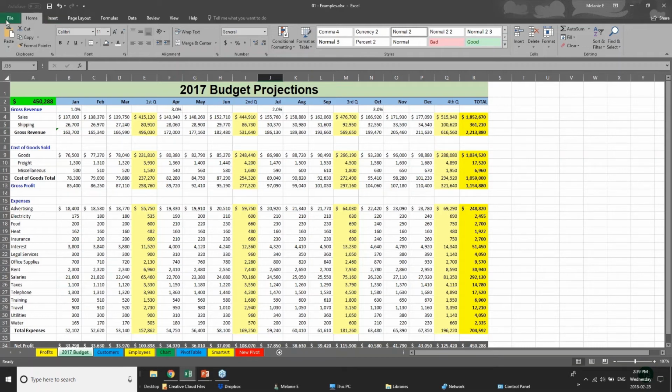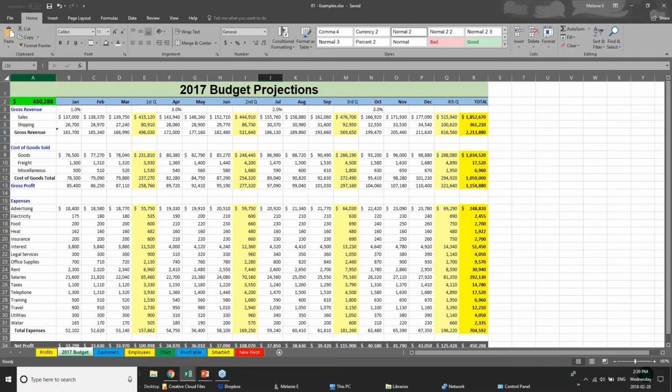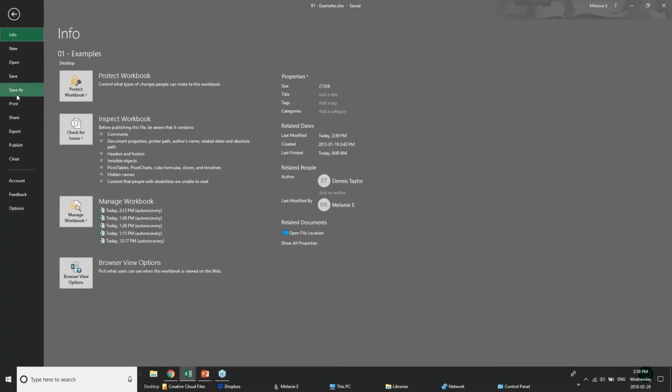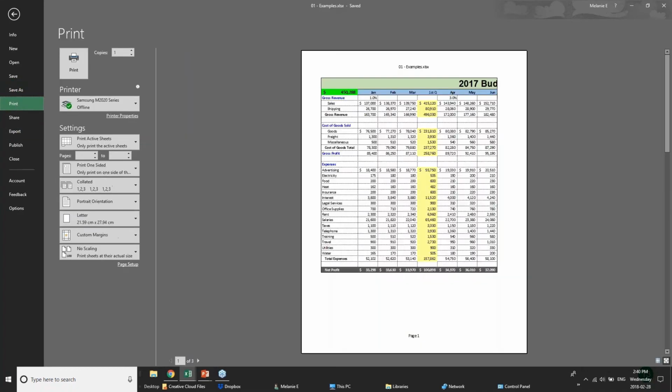So first off, let's talk about saving. I'm going to go here to the File tab, and this takes us to the Backstage view, which is very similar to all other Microsoft products. I'm going to go to the Save option, which is already saved, but I'm going to go to Save As. Similar to other Microsoft Office products, I can decide on the name and where it goes. I can decide whether I save it on the cloud or on this particular PC. But in this case, I'm also going to go here to Print.